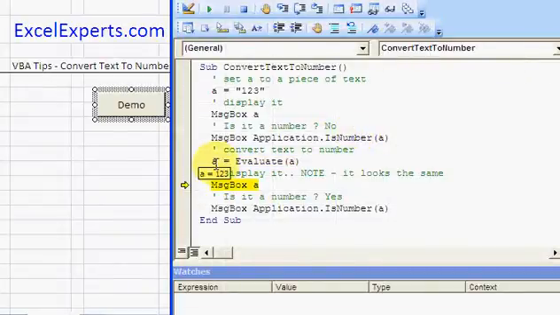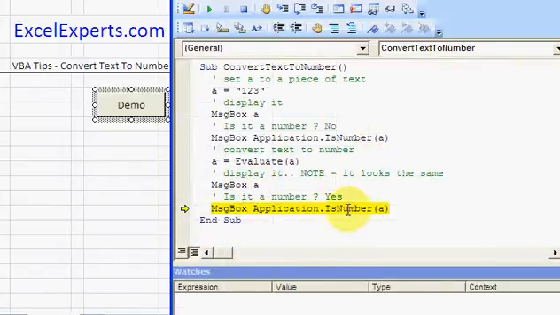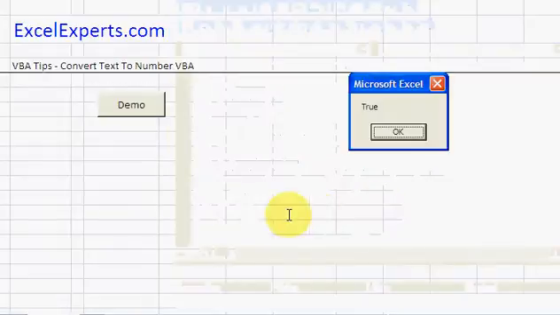I'll then use the Evaluate function in VBA to evaluate the text. And this actually sets it to a number. So display it again. Looks exactly the same, but internally it is a number now. It returns true.